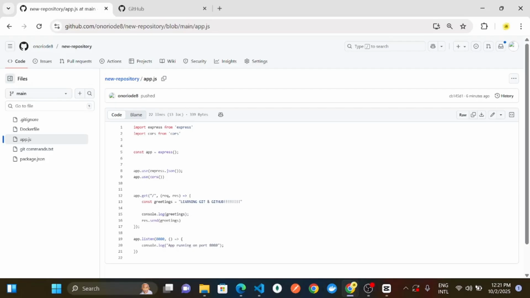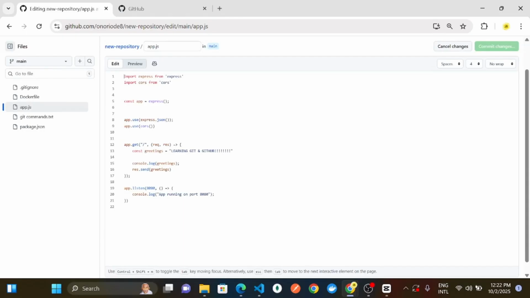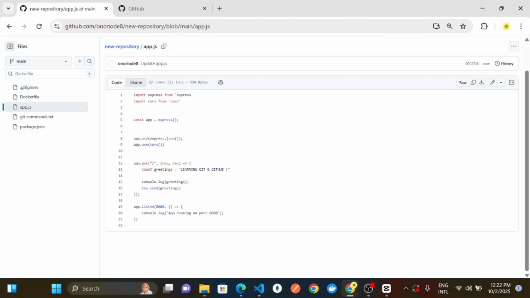This is the changes. So for us to learn the git pull command, let's go to this app.js file, then click on edit this file. Let's edit the file so that we can delete back and keep only one exclamation mark, and go ahead and commit the changes on GitHub, not on our local repository. Go ahead and commit it. You can see this is now our changes.